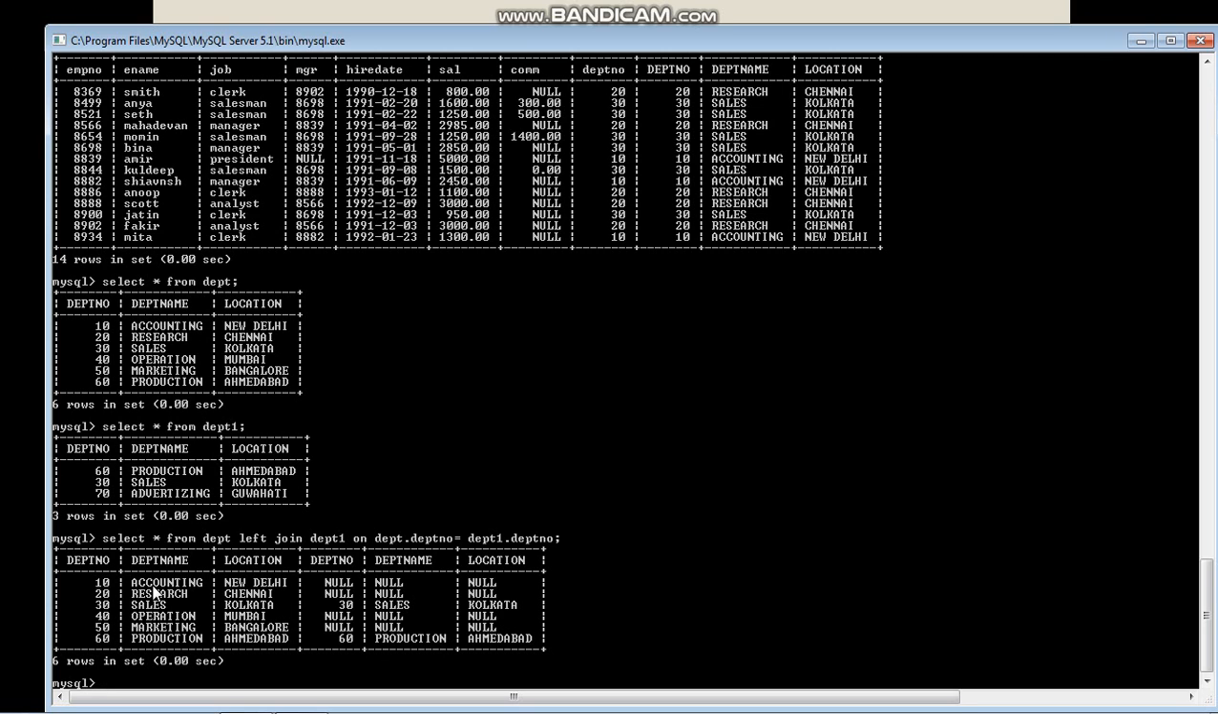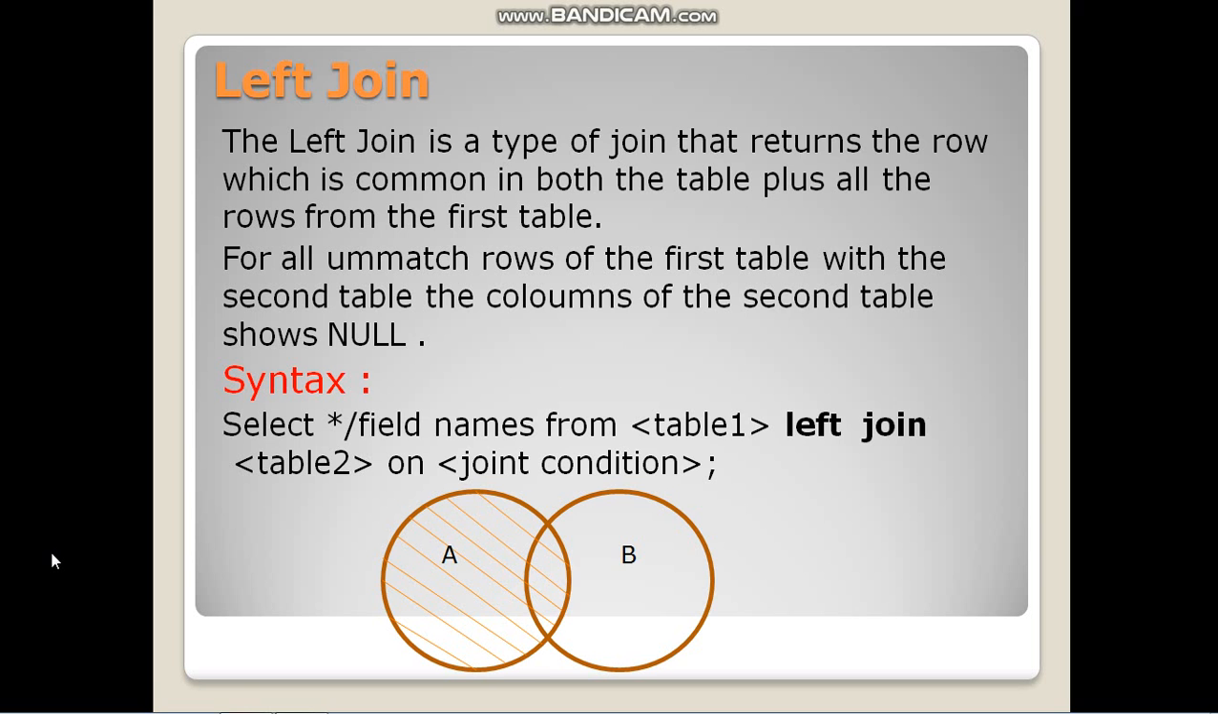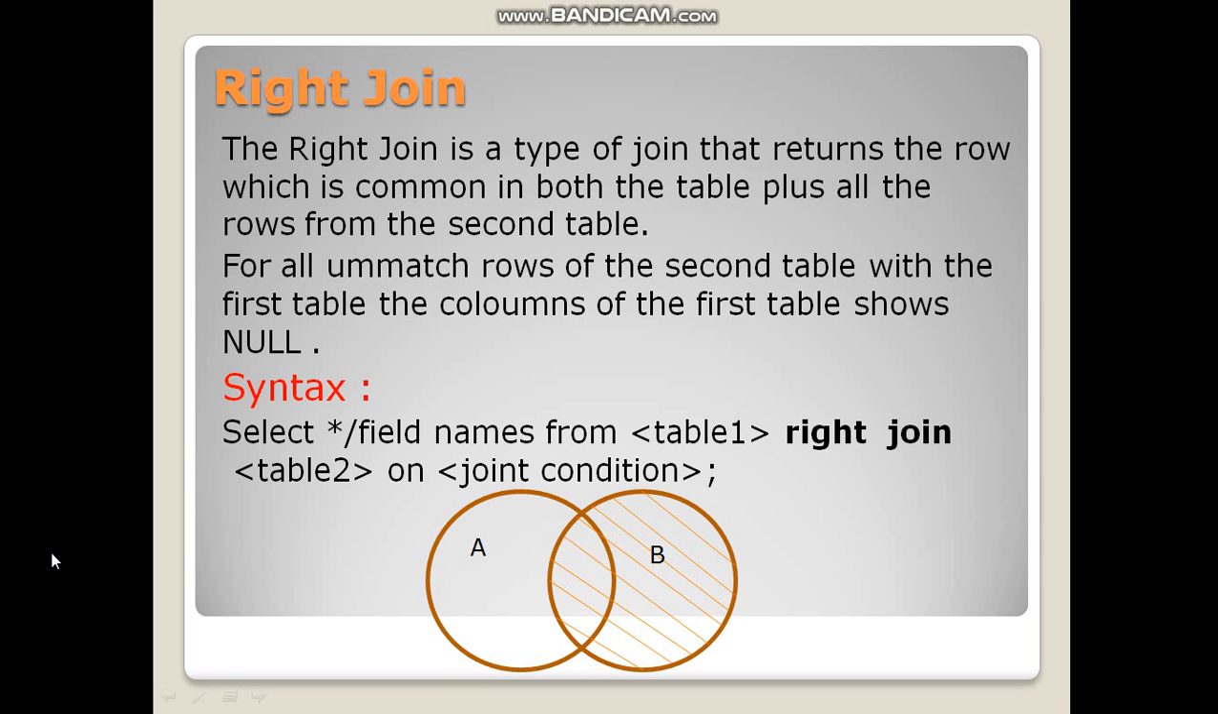But what is the meaning of this? It is displaying the common records from both the tables plus extra records from the first table. Okay, now the next one is the right join. Right join is similar to the left join. Instead of the first table, it will show the records of the second table plus the common values.